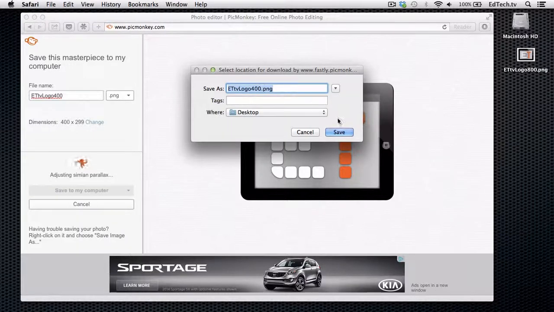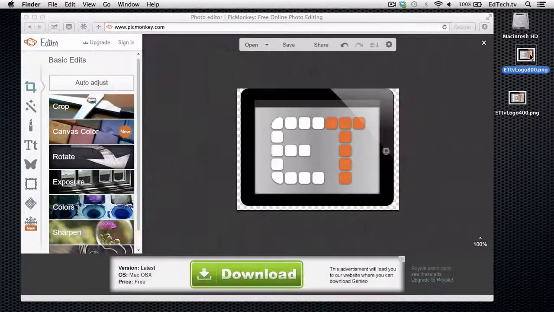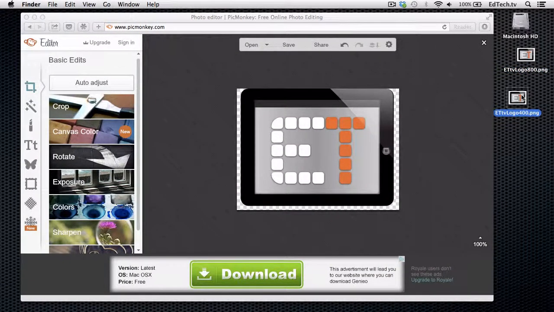EdTech logo 400, and it's saved. So right over here you can see I've got my original at 800 and my new one at 400. It's really that easy, and now I have access to the right size so that I can use that in whatever documents or wherever I need to use it.